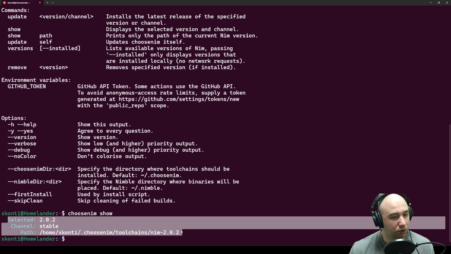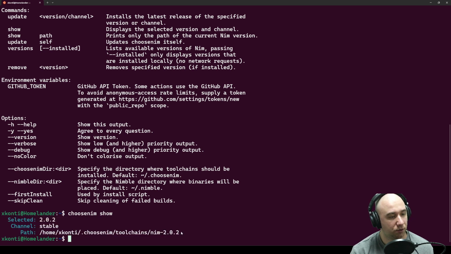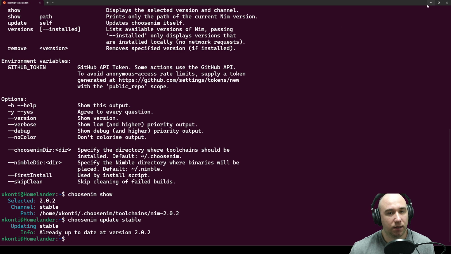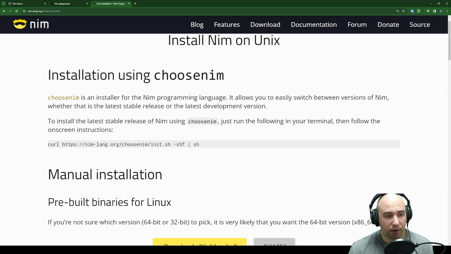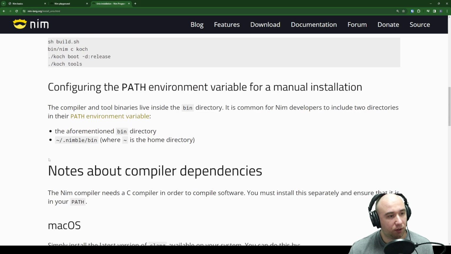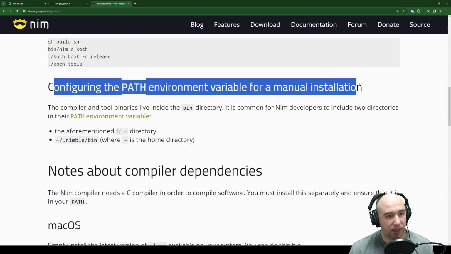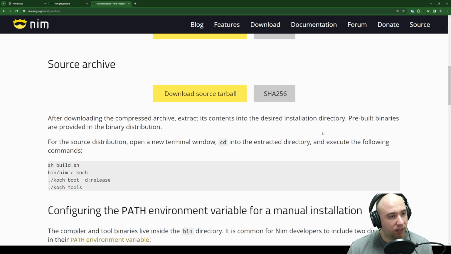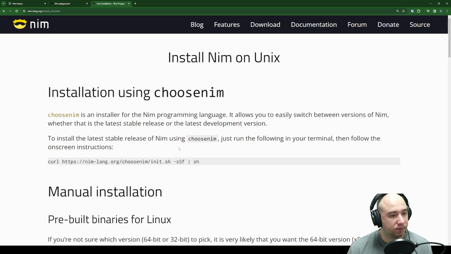version 2.0.2 installed. And I should do choosenim update stable, I guess. Already up to date. Okay. So, I mean, all it is, you just run this command and you're done. So that was that. I did that before. You might just need to configure the PATH environment variable. If you're using Linux, you should be familiar with that. And for Windows, I guess it will take care of itself.